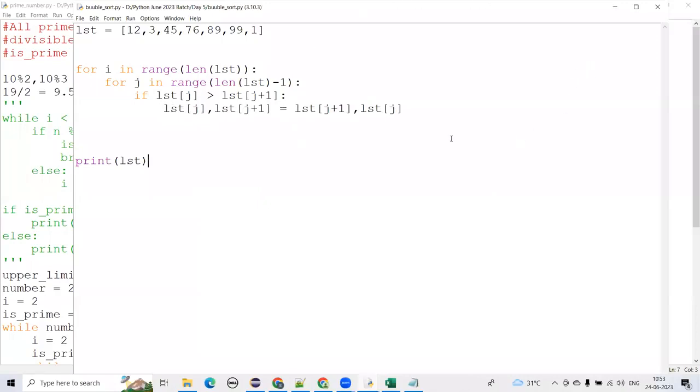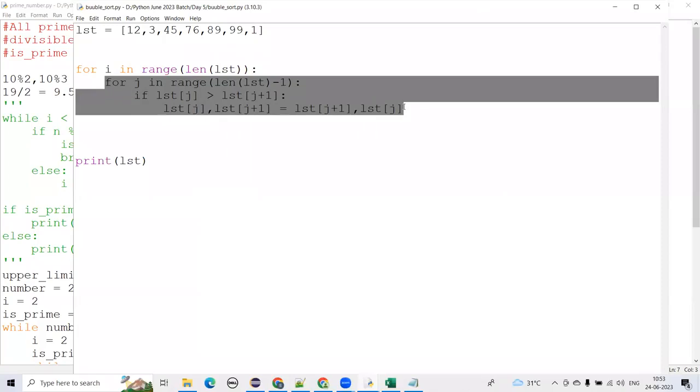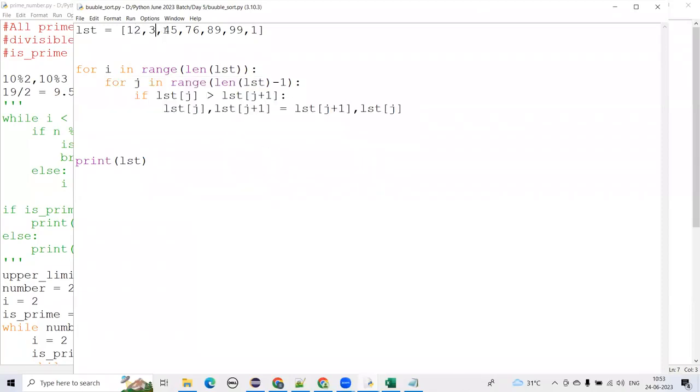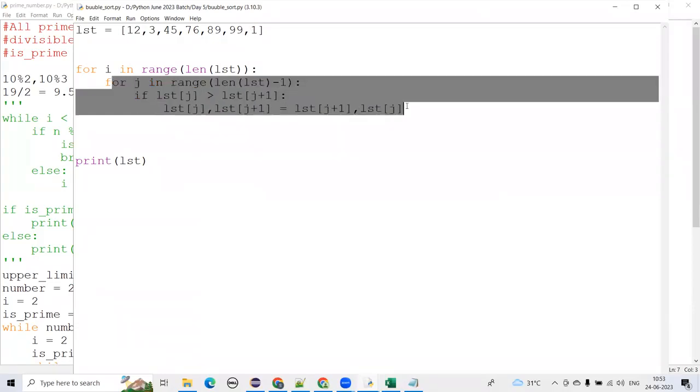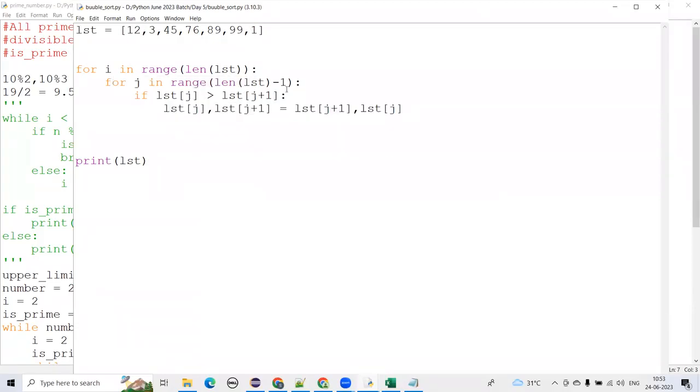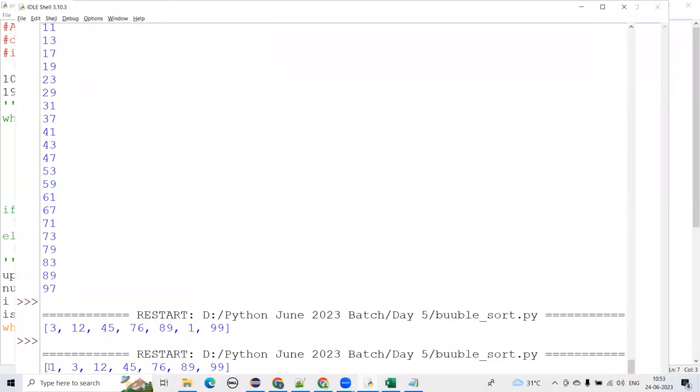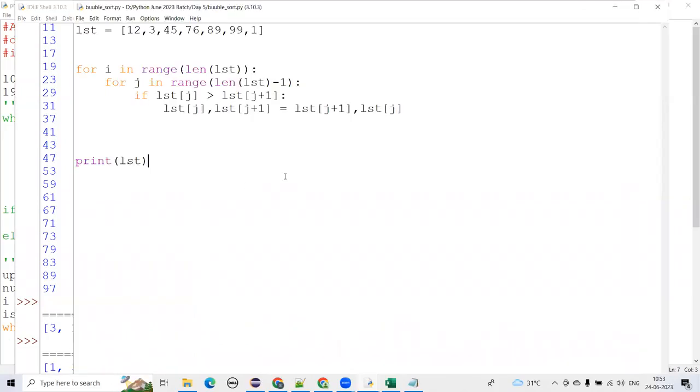Okay, so the outer loop is controlling how many times we are going to perform this operation. Since there are 1, 2, 3, 4, 5, 6, 7, so 7 times this inner loop will work. This is not the optimized code, but this is very simple to understand. So if I run this, we're getting all the sorted elements. So this code is clear to everyone? Anyone having any doubt in this?